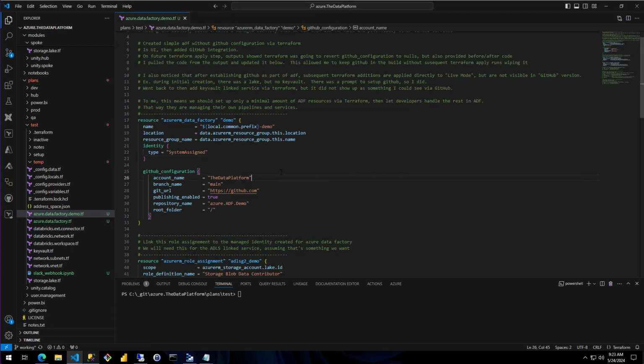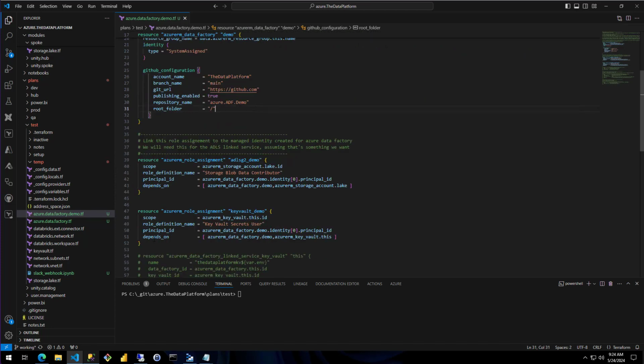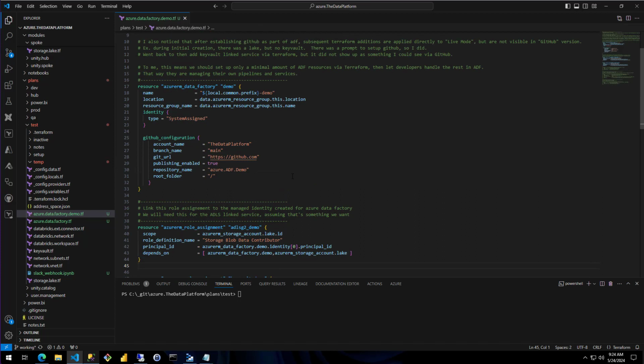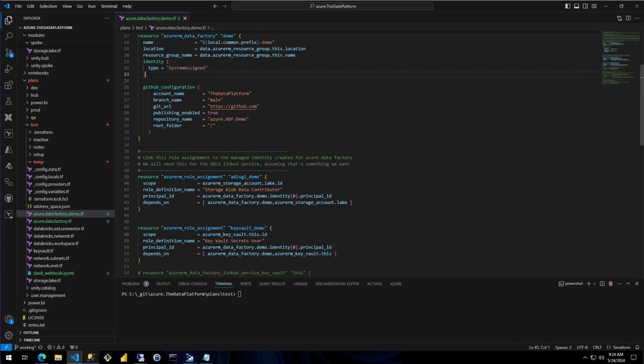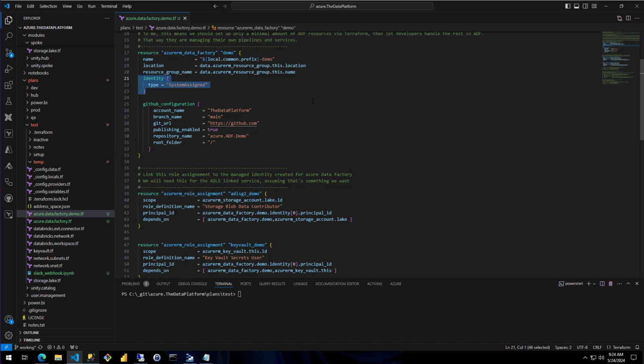So that's about it. So what we're going to do now is create a brand new instance of Azure Data Factory. Where my other data factory was a test factory, this one will be a demo factory, so just changing out the name a little bit. I'm pointing to that demo repository now instead of the other repository that I had. And I made a couple of quick updates on my role assignments.